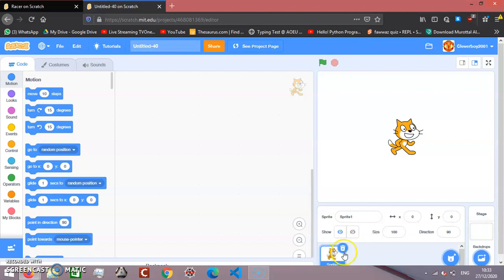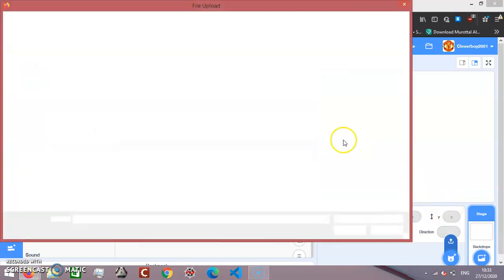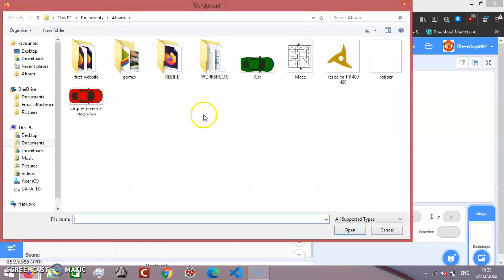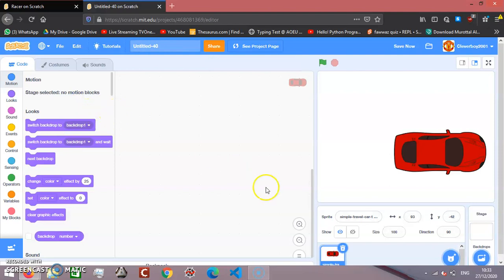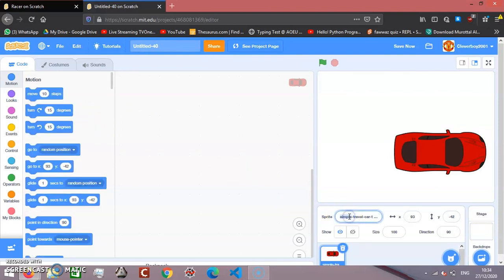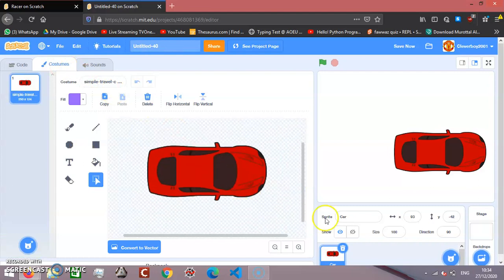First things first, we have to delete this cat, and then we'll make a new sprite. I'll upload it. I found this on Google, so you can just find one. I'm gonna pick this red car. We'll change this to car. Go to costumes. Select this. So we'll go to stage.